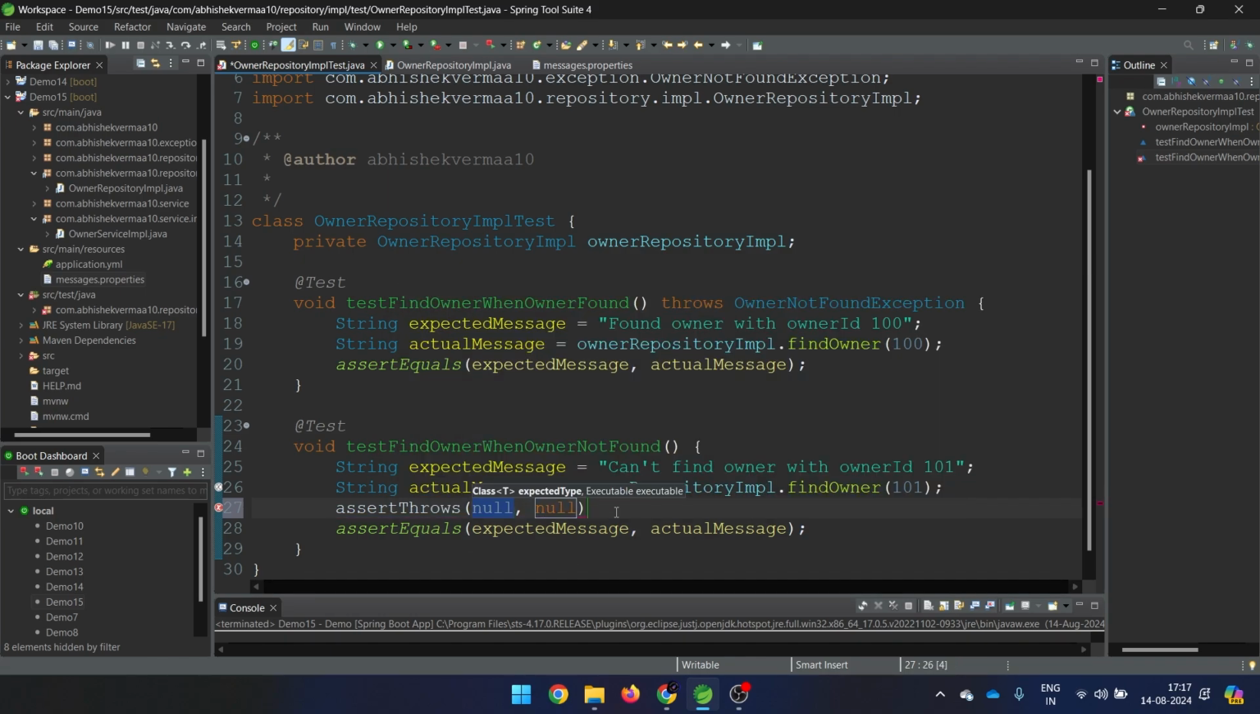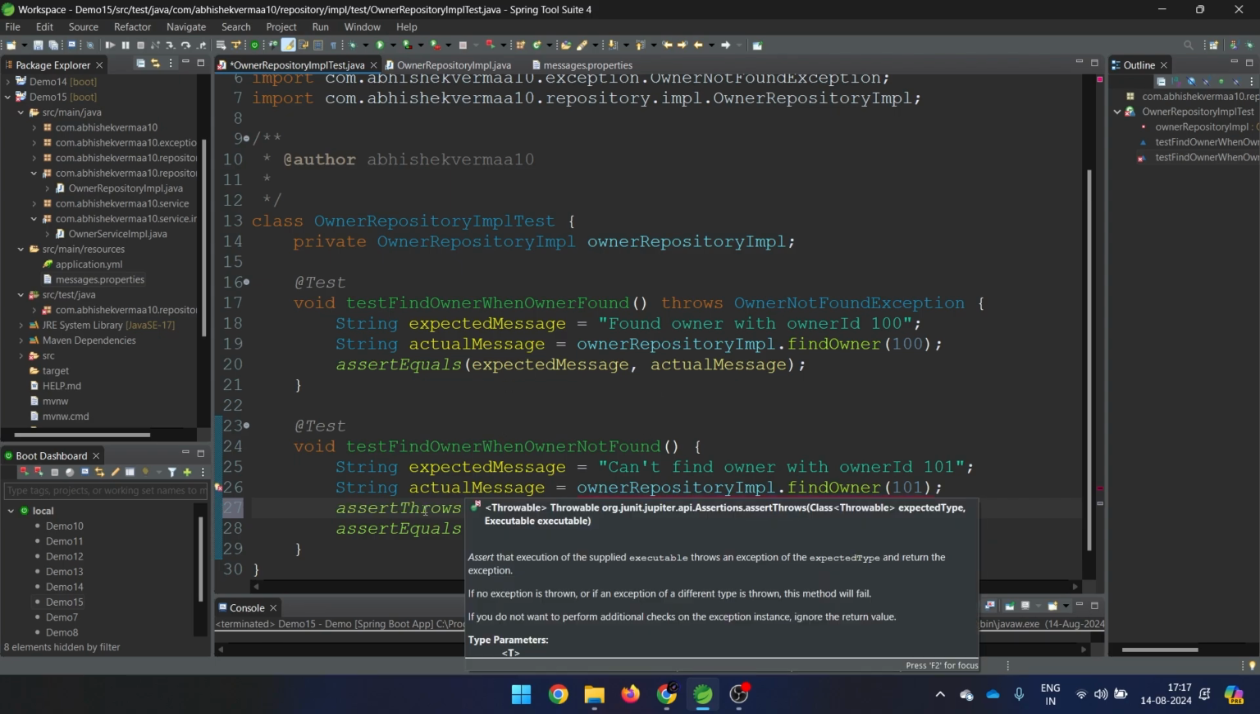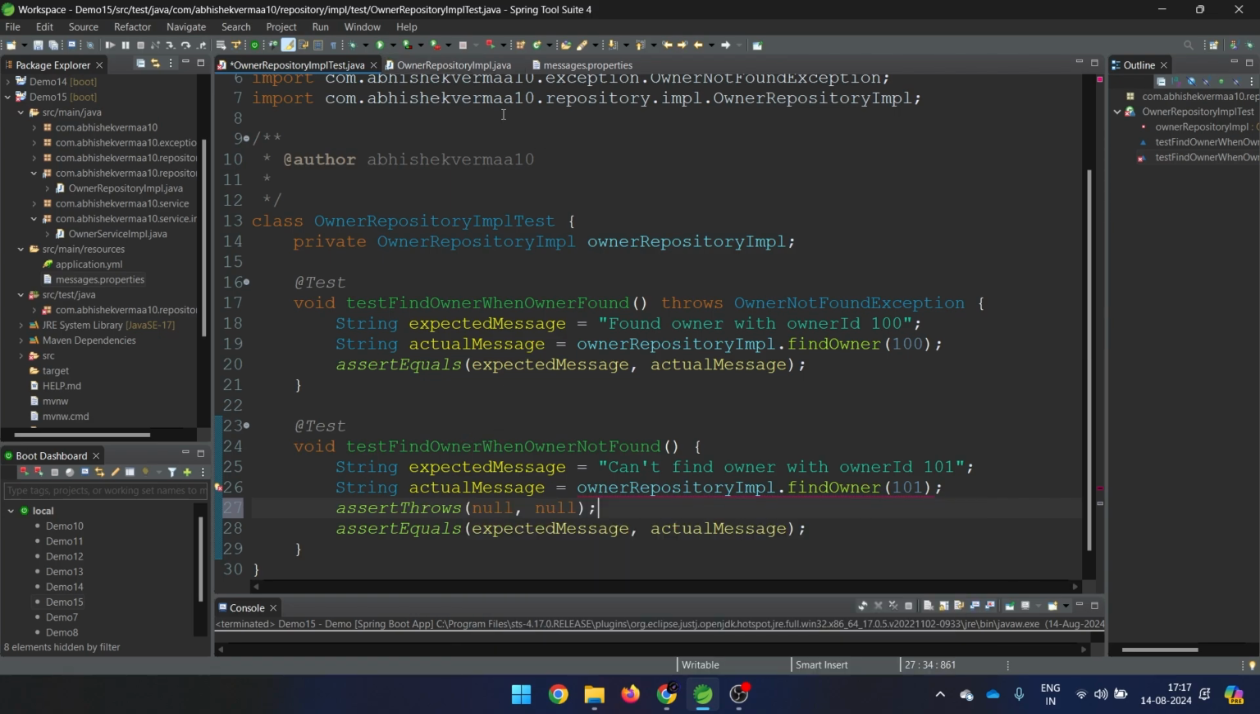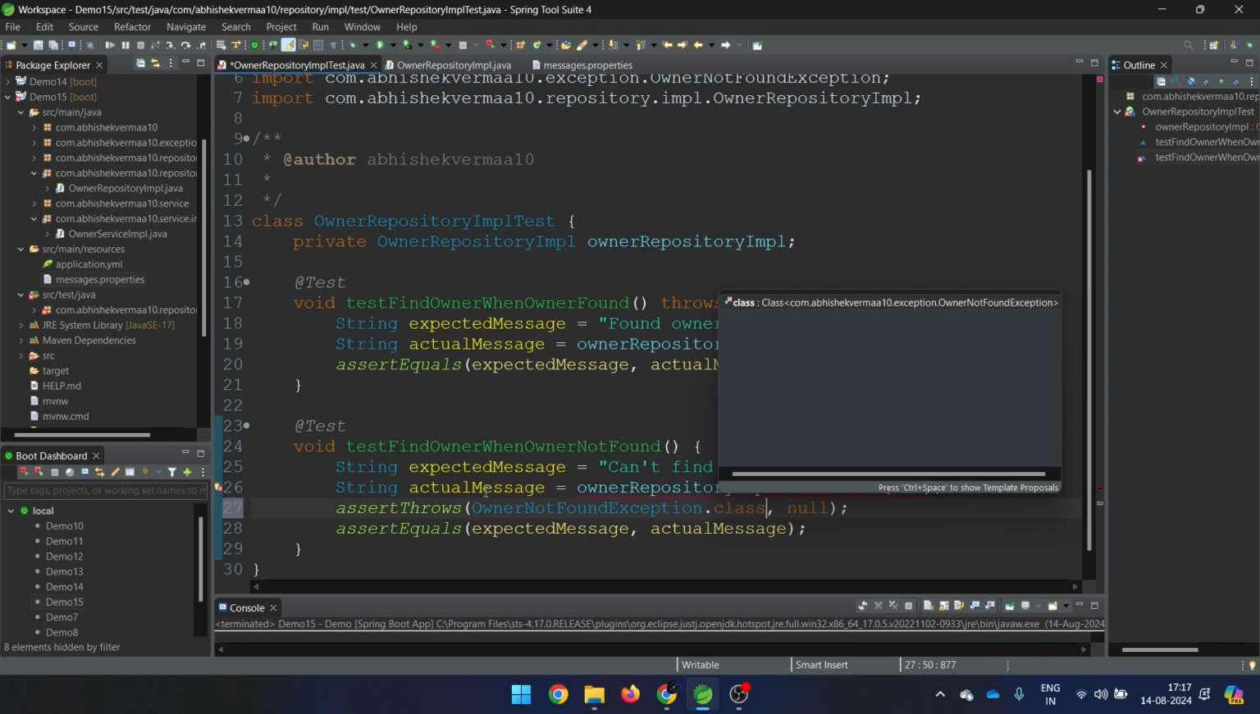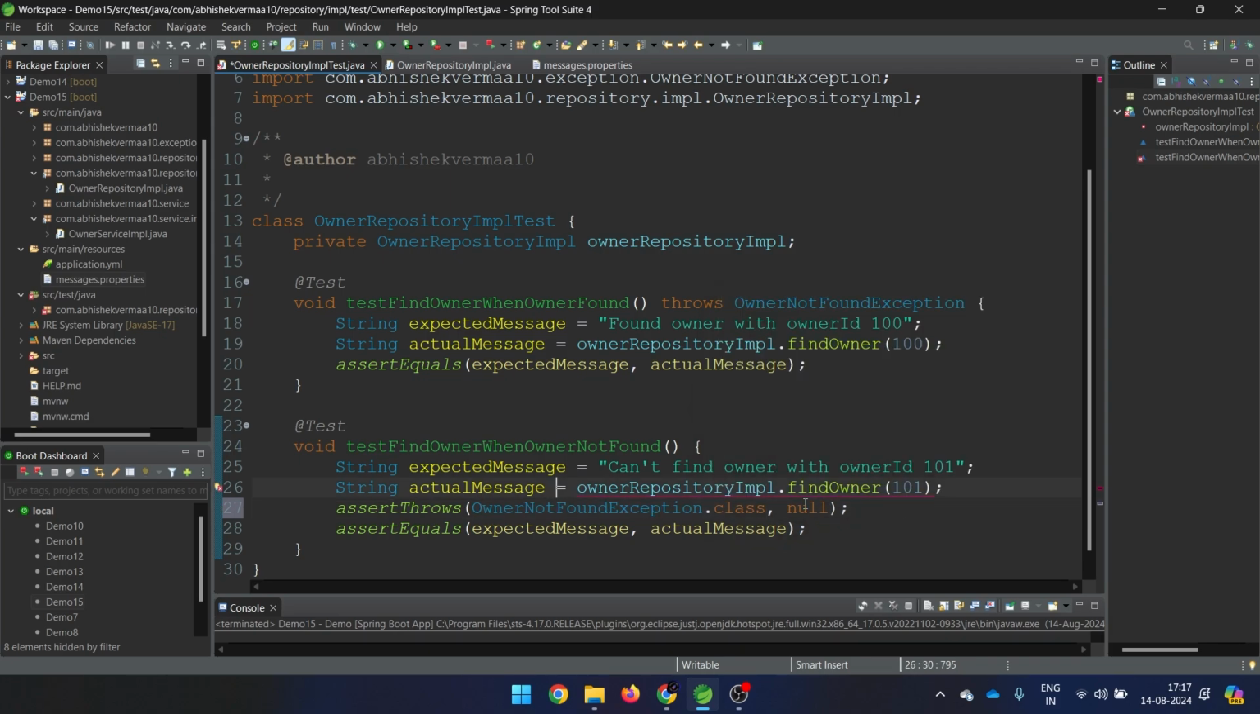Now within this assert throws, what happens is that first of all you need to write what kind of exception you are expecting. So here if you see, I'm going to expect this kind of exception, owner not found exception. So let me just copy it and paste it in this particular class. Then the next thing which you need to write is on invoking which method you are expecting this. So basically on invoking this find owner method, I'm expecting this.